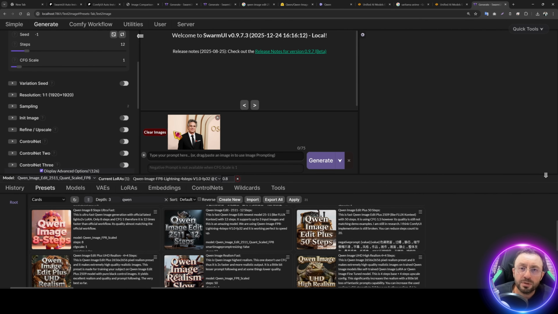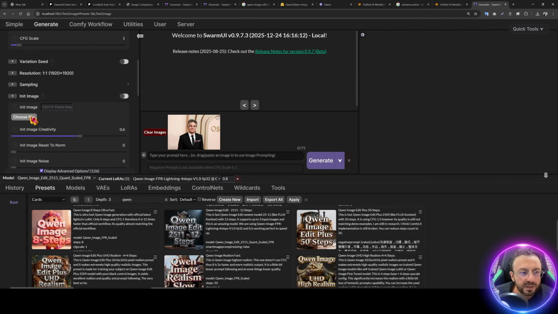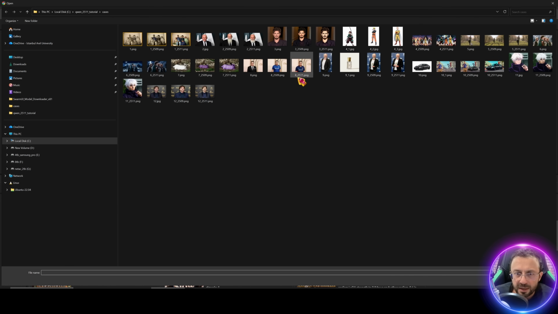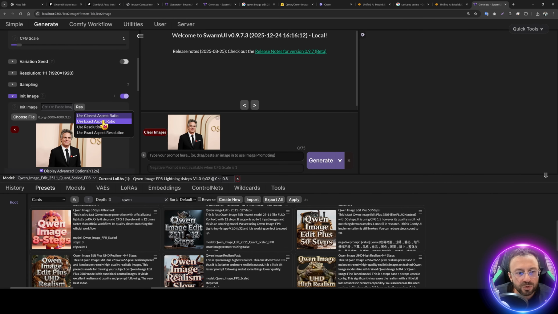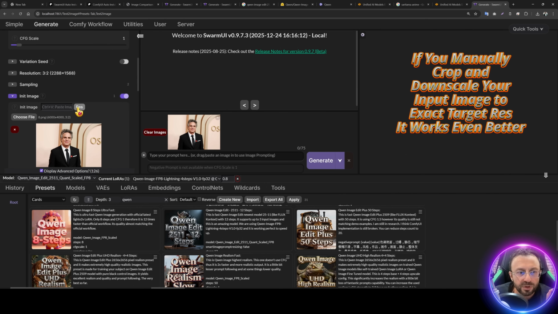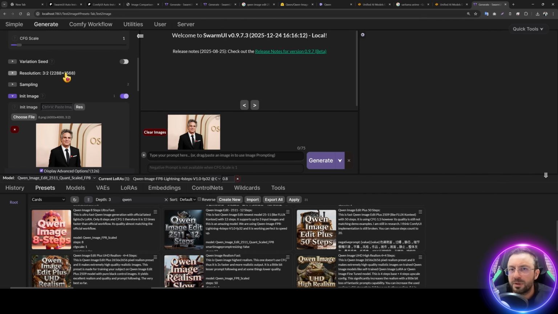To set the accurate resolution, I recommend you use this strategy. From init image, choose file, choose the same image, click res, use closest aspect ratio. You can also use exact aspect ratio or exact resolution. However, you need to test. You see the exact resolution is very big, so I'm going to use closest aspect ratio. If you make images exactly this resolution yourself manually, it can work even better. So try to crop images yourself to this resolution and use that way.